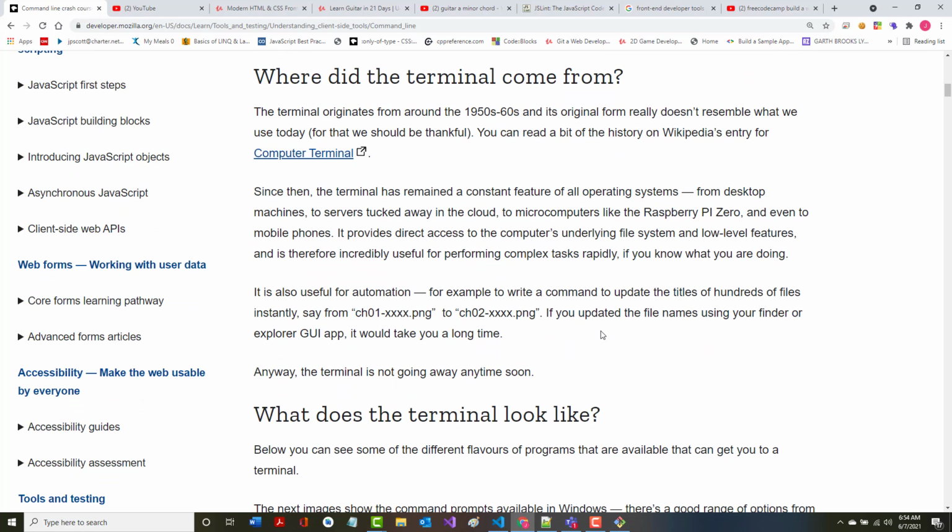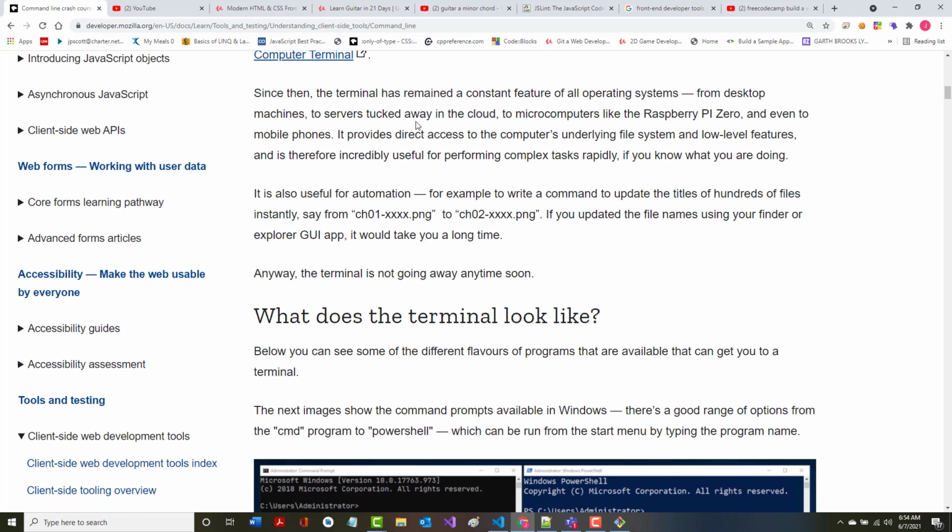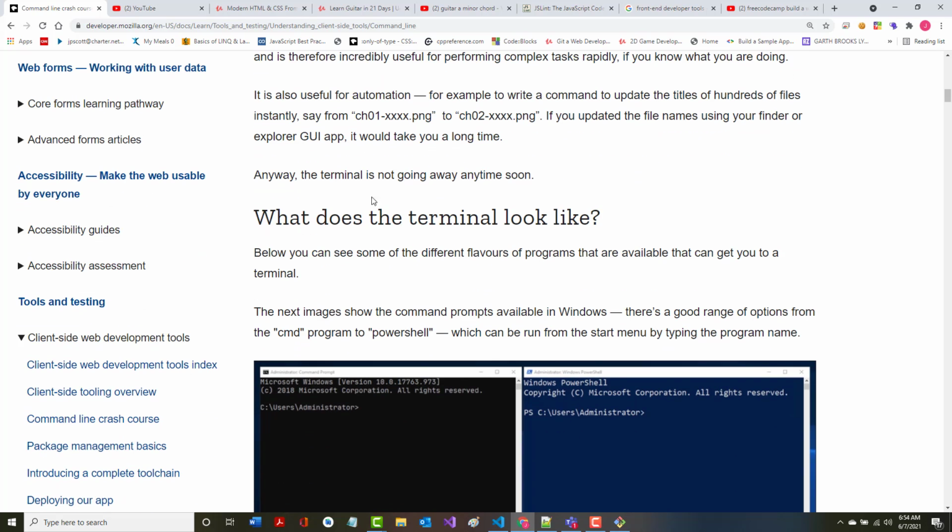So as it says, the term terminal originated 60 or 70 years ago. You can read a brief history of it there, that's fine. Since then, the terminal has remained a constant feature of all operating systems. It is also useful for automation.